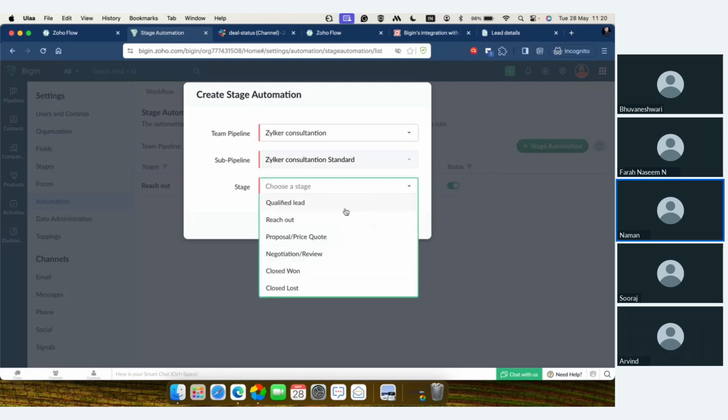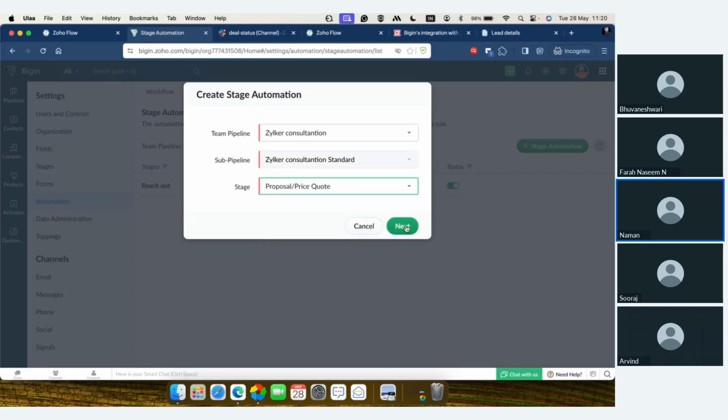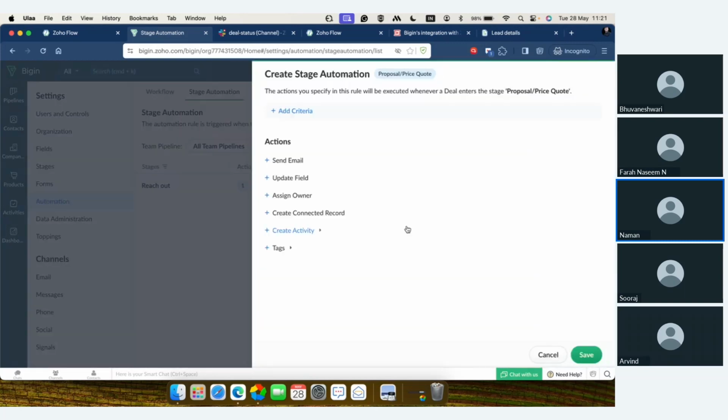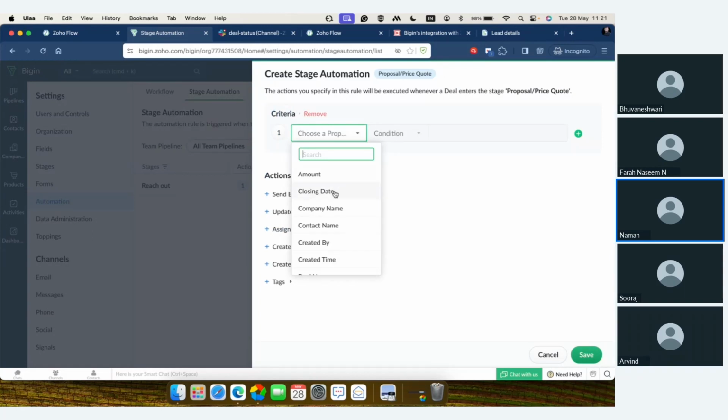So when, let's say, it goes to proposals and price, I want to send it to my team that takes care of pricing. So I'm going to create an automation. You can add certain criteria, based only on certain factors, let's say based on the amount or the tag, to be sent to the person or the team, or this automation should only kick in when that happens. For now, I don't have any, so I'm just going to remove it.